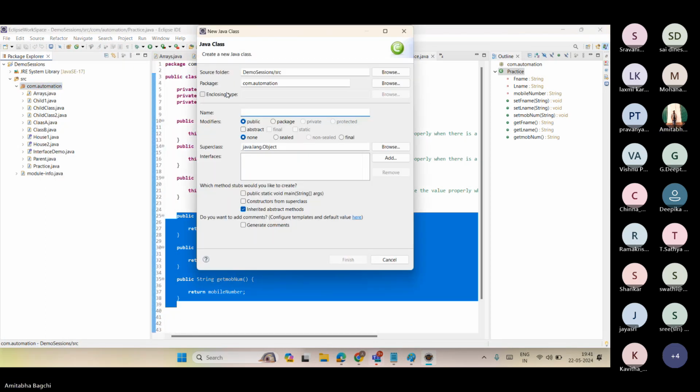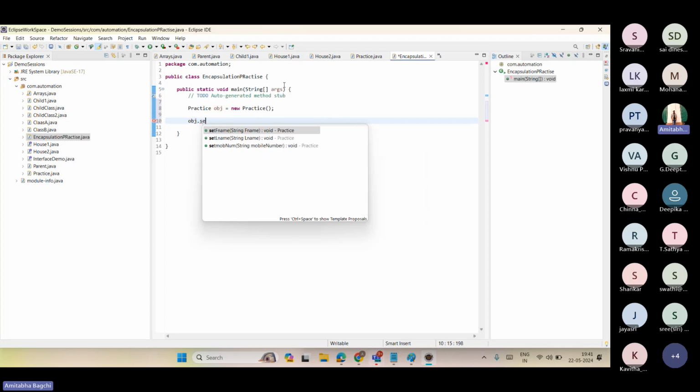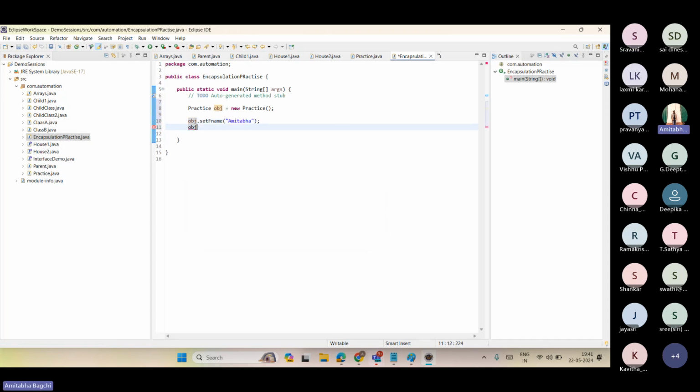Package class, encapsulation practice. Let's have the main method. Anyhow, I need it. So here I can create an object for this practice: practice obj equals new practice, and with the help of this I'll call obj dot set first name. It takes a string, so I'll put maybe Amitabh. I'll call obj dot set last name.